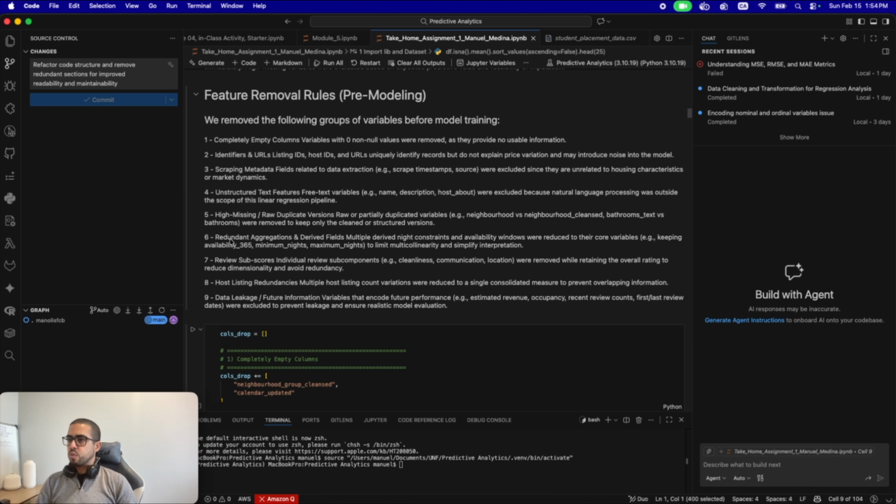We're also going to remove any missing data or duplicate columns. For example, neighbourhood and neighbourhood cleansed are the same. Bathroom text versus bathrooms is the same, just that one is with text and the other one is with numbers. So I will remove one of those.